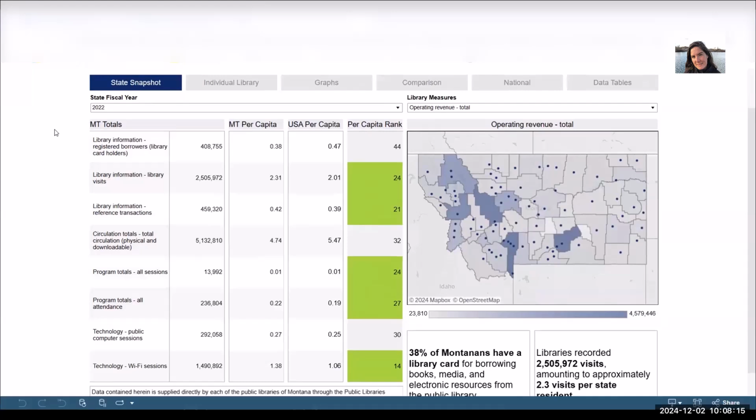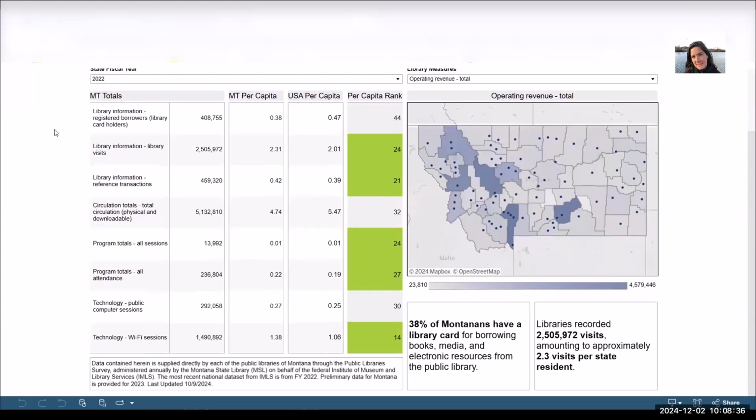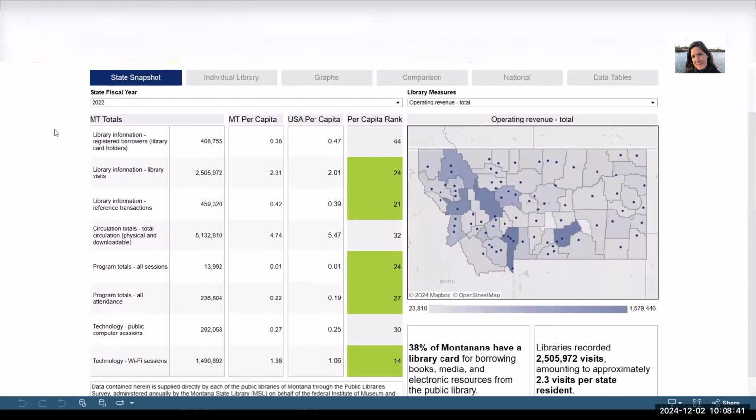You might notice that the state fiscal year is a couple of years behind 2024. This is because the state of Montana data and page is comparing us to other libraries around the nation, and there's always a delay between the release of the national data and our own state of Montana data. So if you keep that in mind, you'll know that you are looking at information that is a couple years old, but you can see how Montana as a whole ranks against other libraries in the nation in terms of these key usage factors of the library.